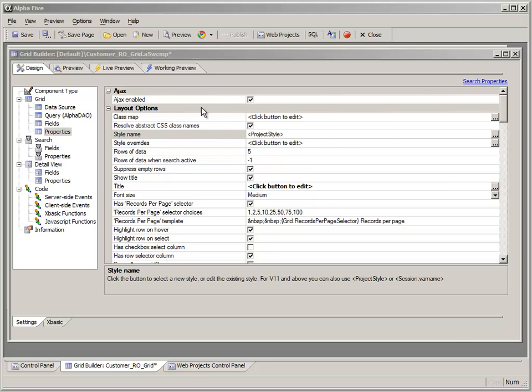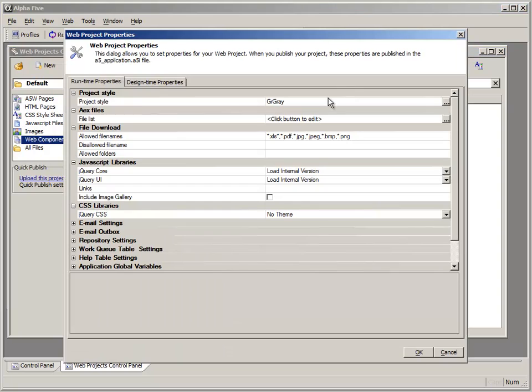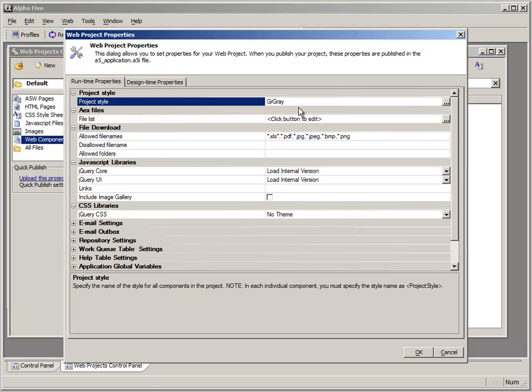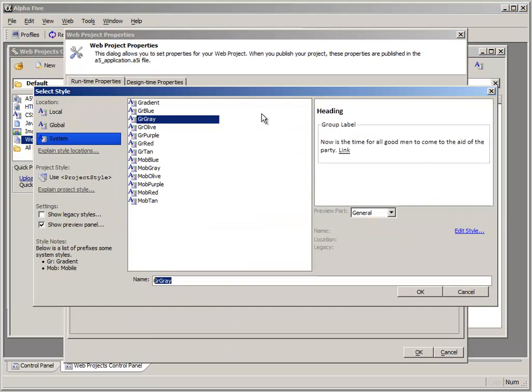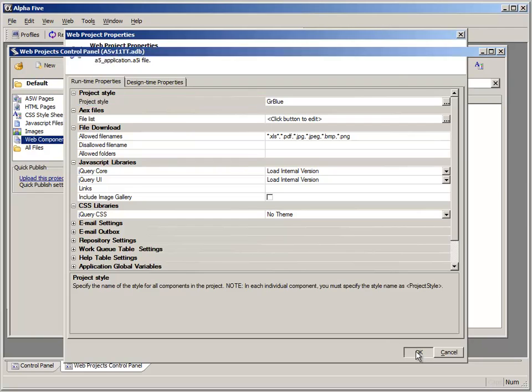So let's take a look at where we can do that here. We'll go ahead and save this grid. And we'll come up to project properties. And you can see our project style right now is gradient gray, and we can pick any of those styles that we want to as well. So let's just change it to gradient blue. And now all the grids in this project as they're published will assume and use the gradient blue project style cascading style sheet.